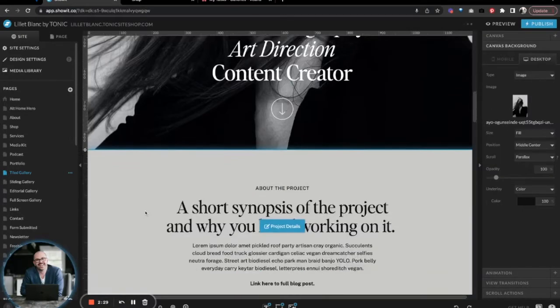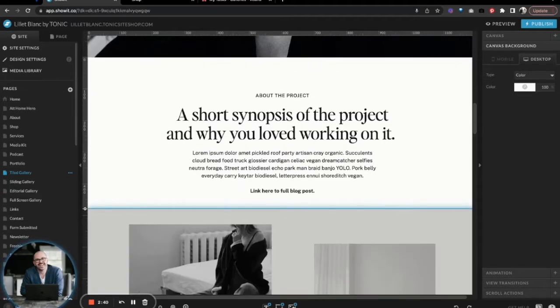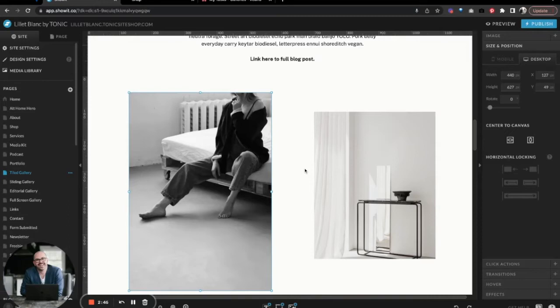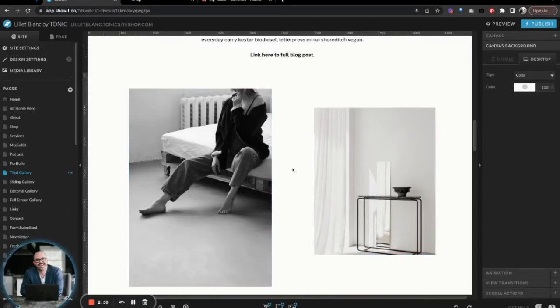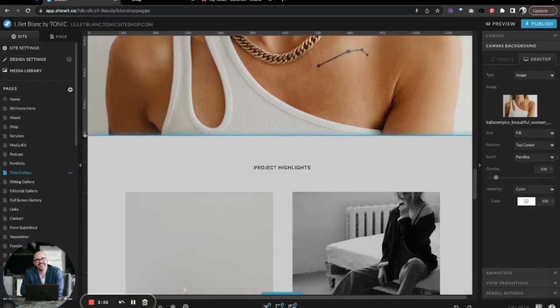So super customizable there. But we meant for this to be a little short synopsis of the project, and you could link here to the full blog post, again connecting everything in the ecosystem. And then this is kind of cool. These are just manual quick replacements, so there's a bit of an editorial style to it. And then we have a full screen image, and you can replace that.